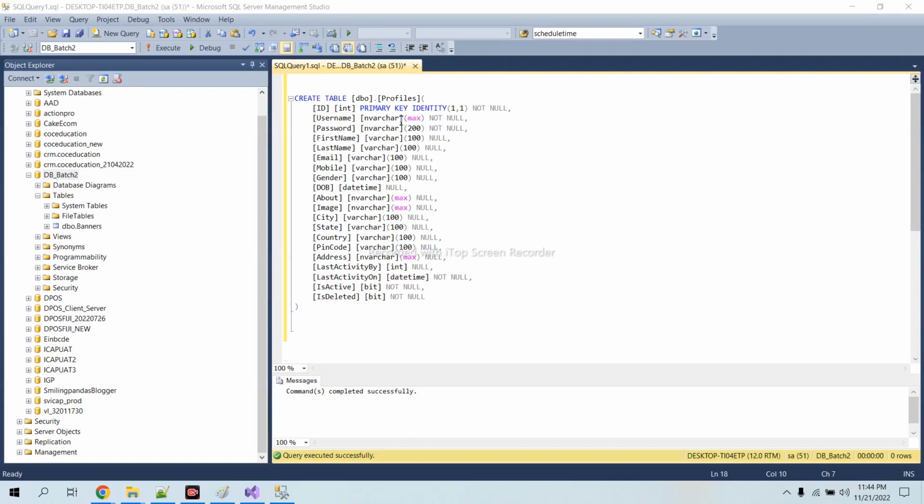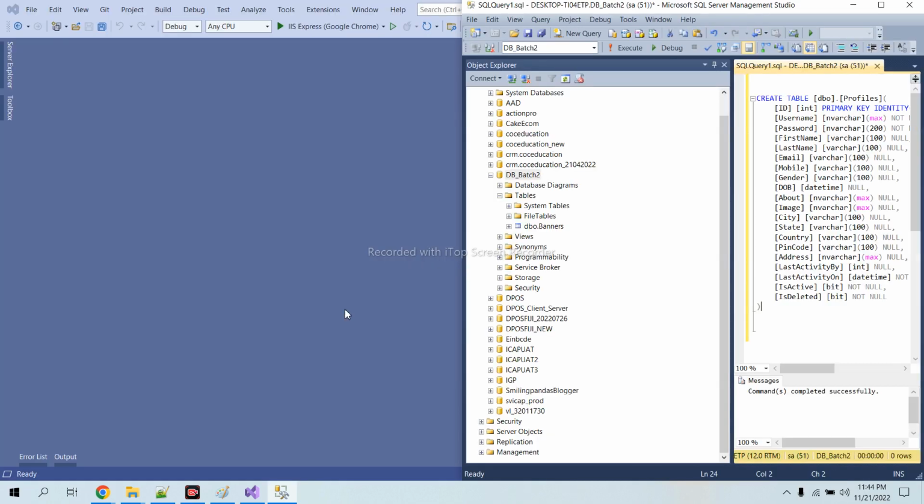Hi guys, in this video we are going to create one more CRUD operation with the profiles table. In this table you can see that there are many fields like username, password, first name, last name, mobile number, gender, date of birth, and many more. Okay, that's great.